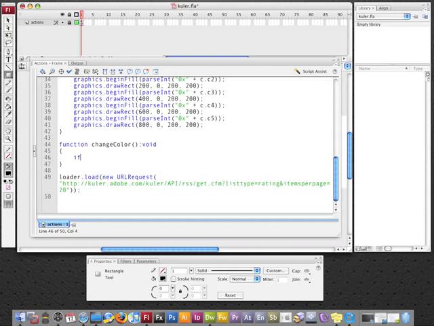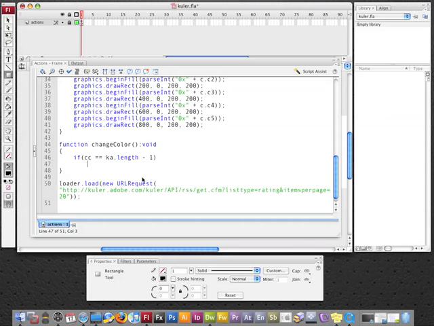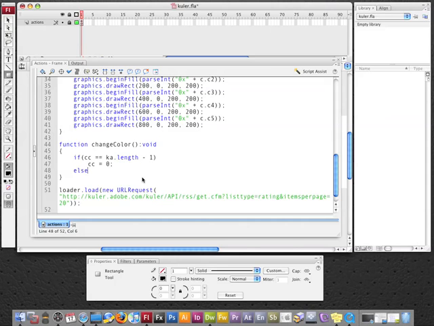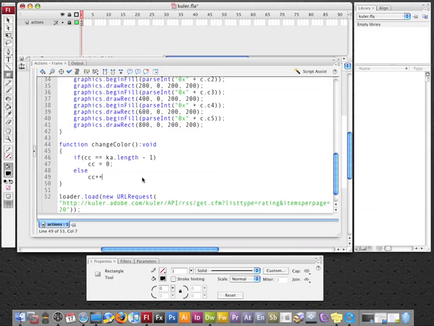So the way we do that is we do an if statement. So if CC is equal to KA.length, which returns the total number of themes, which we know is 20. We could hard code it, but this is a better way to do it. But since arrays actually start with 0, we want to subtract 1 here. So if CC is equal to the length of the array minus 1, then we want to set CC back to 0. If that's not the case, we just want to increment CC.